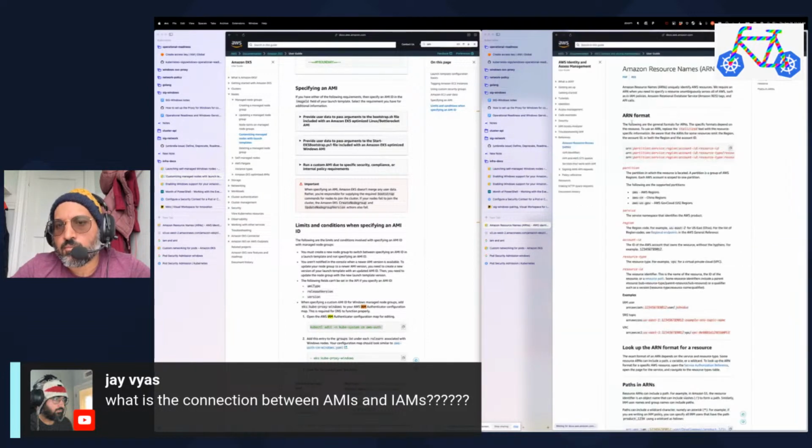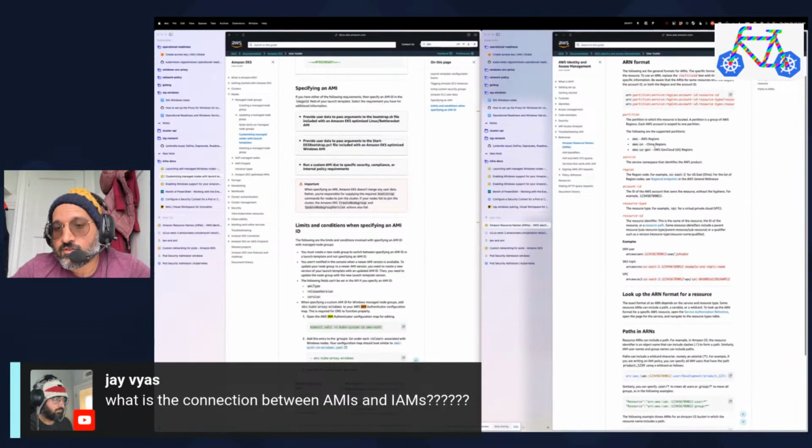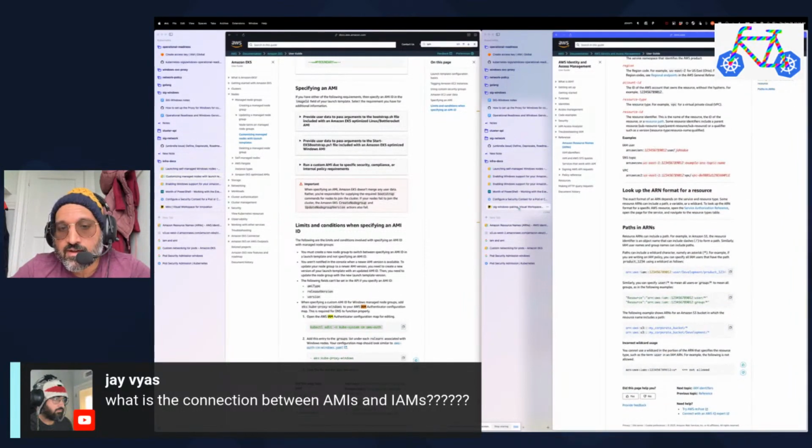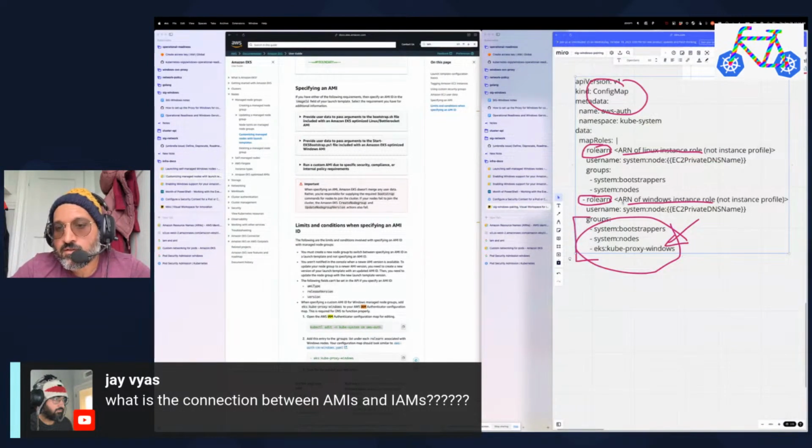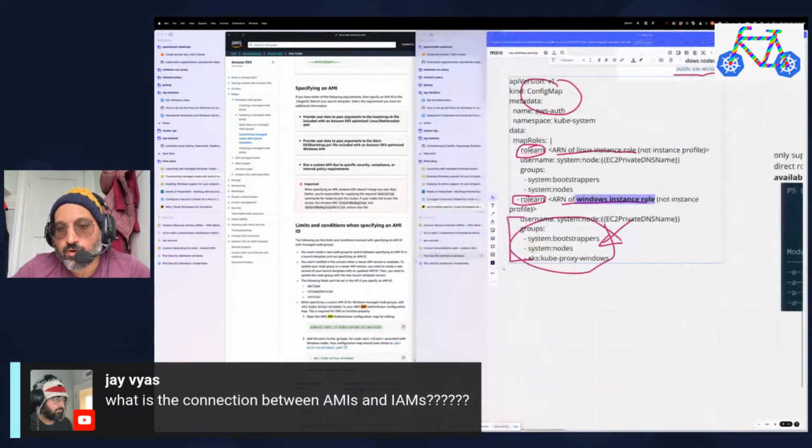Amazon Resource Name. Amazon Resource Names uniquely identify AWS resources. We require an ARN when you need to specify a resource unambiguously across all of AWS. So this is like just the general primary key for any AWS thing. Okay, so you basically say that there's this Windows instance role. So I make an instance role for Windows.